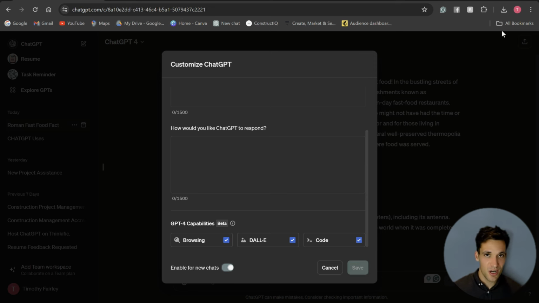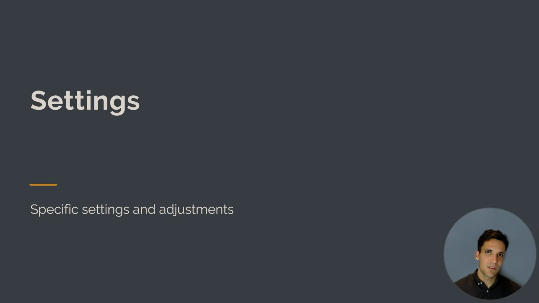I personally don't use this. I'm not 100% sure how it would be useful, but if you think of a way, it's just general context you can make ChatGPT aware of for every chat. Next, let's talk about specific settings and adjustments you can give ChatGPT that you might find useful.